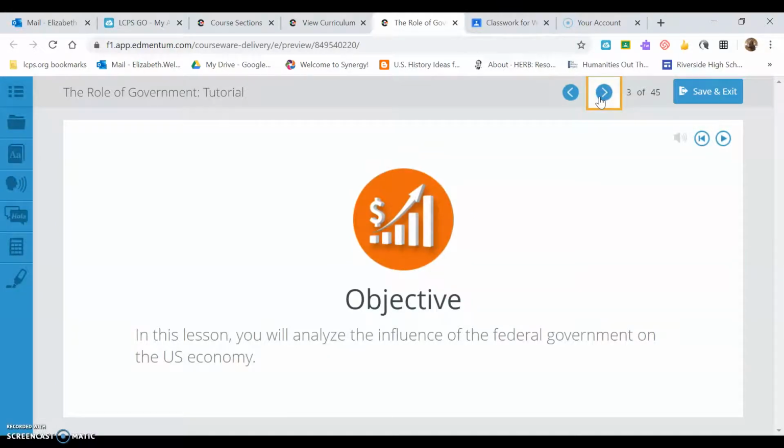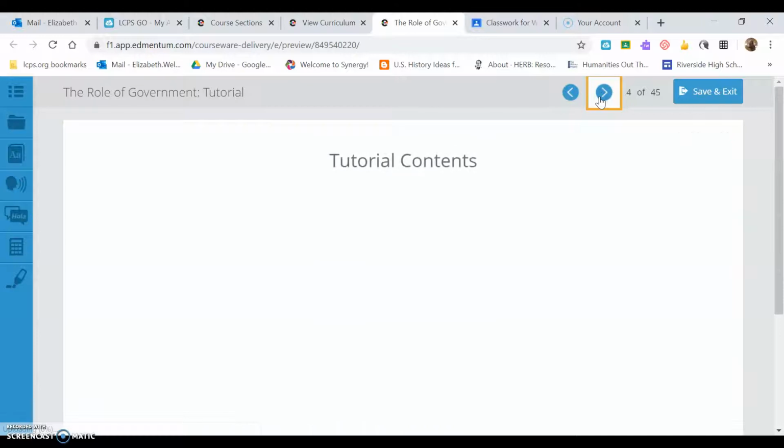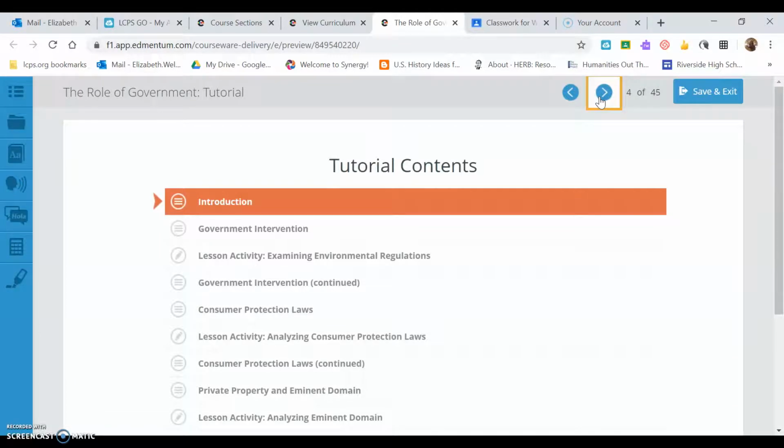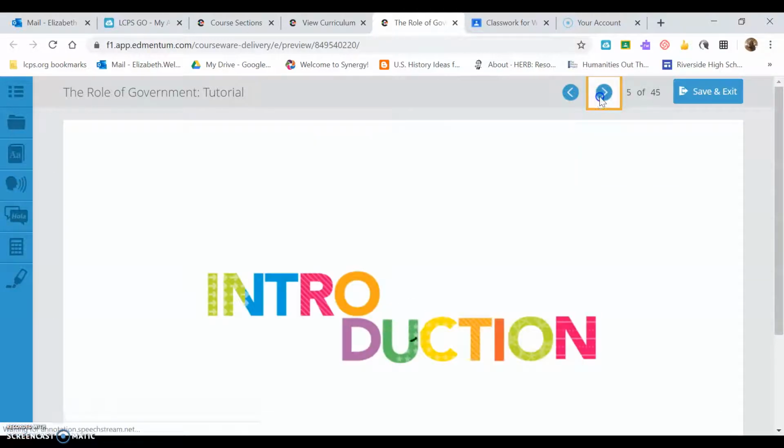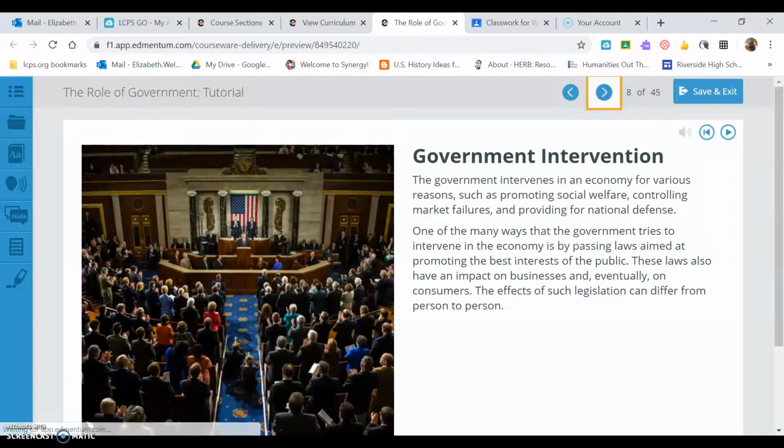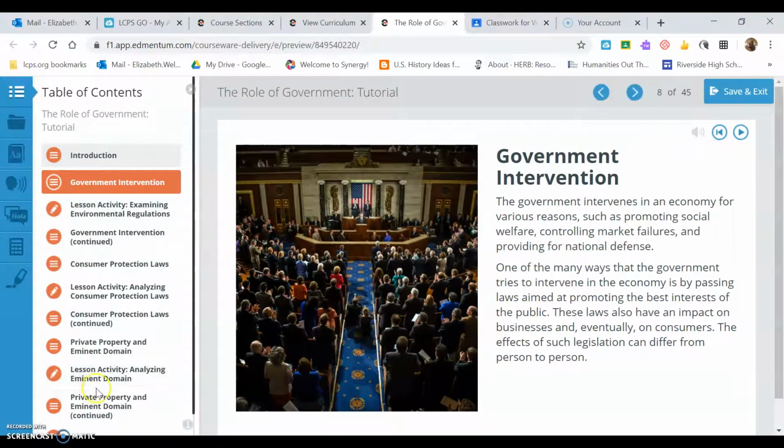And that's what you do. You kind of go through this tutorial. Now, I've been told by other students that here's where it looks different on my end. I can just go through. I also have a table of contents that allows me to skip through. I don't know if you guys have that.